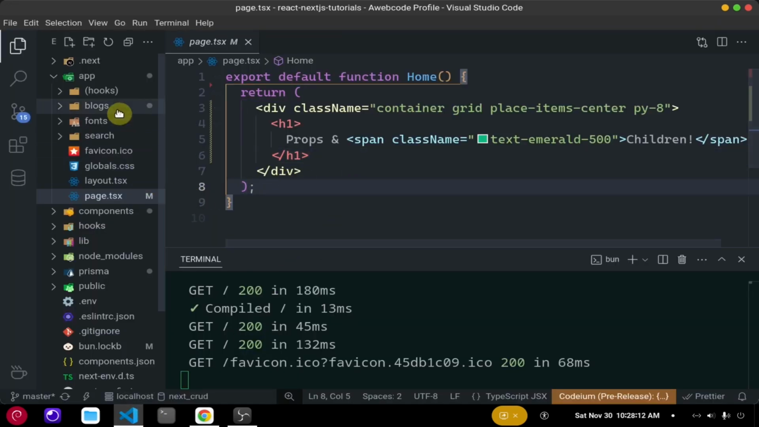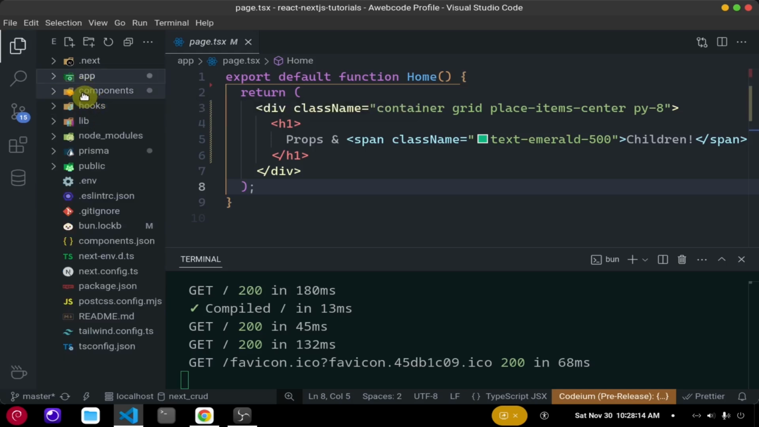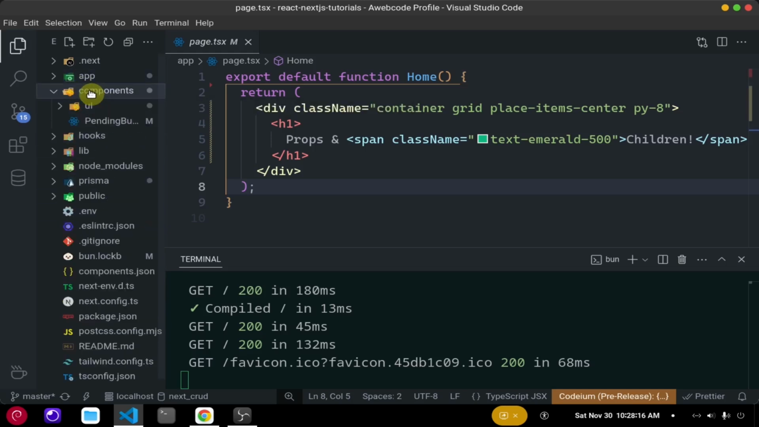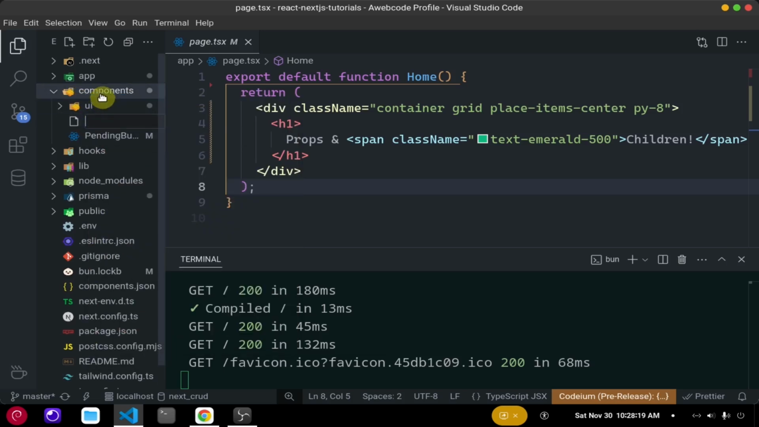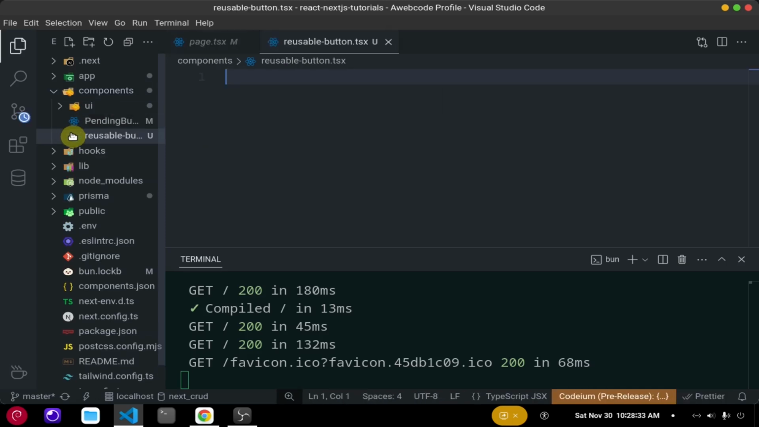Now we're going to create a new reusable button in our components directory. You can create it in any directory. I'm creating a component called reusable button.tsx. Don't be afraid of TypeScript, I will show you simply. What is the benefit of TypeScript? Also, it is nothing scary, so don't be afraid of it, please.